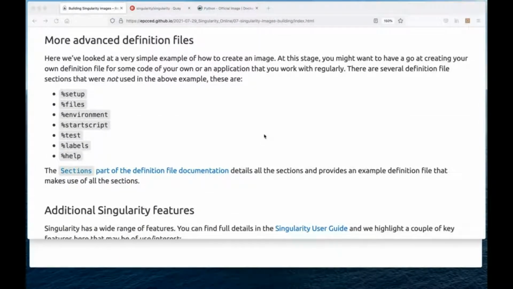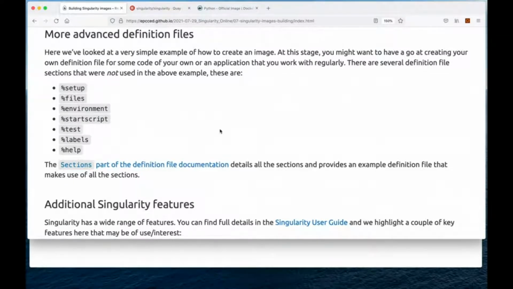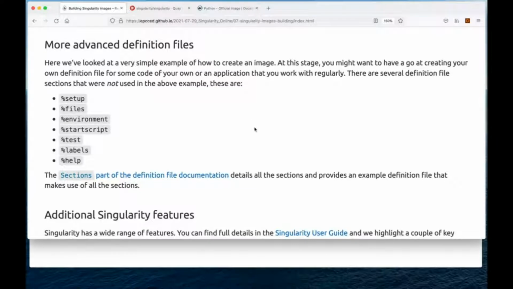So, more advanced definition files. We looked at the different % directives that you can put into the definition file, using the %post and the %runscript options. There's a number of other options that you can use: there's %setup, %files, %environment, etc. listed here. They're all useful in various different circumstances, and we will see some of them in the next section of the material. But there's a lot of detailed documentation on these things.